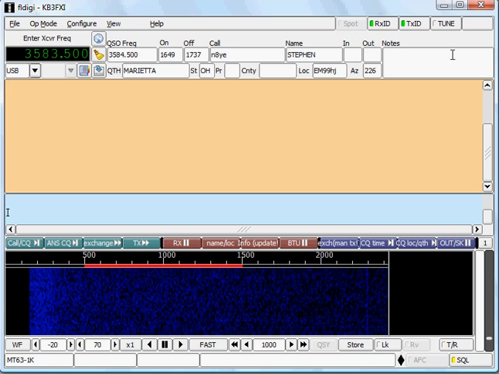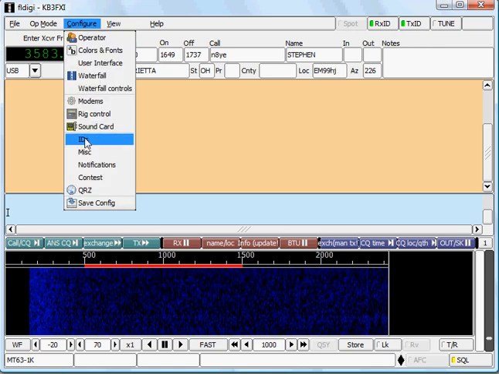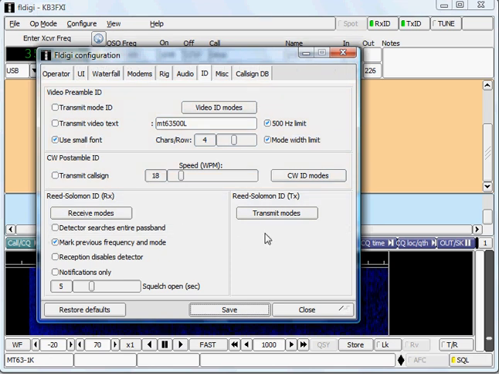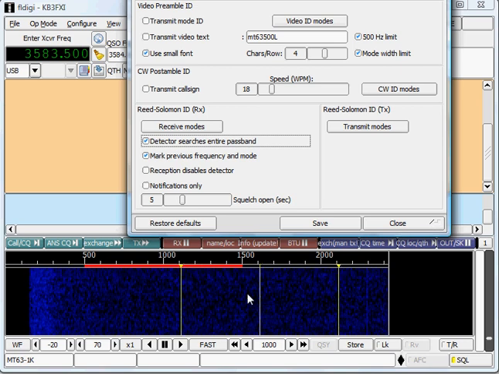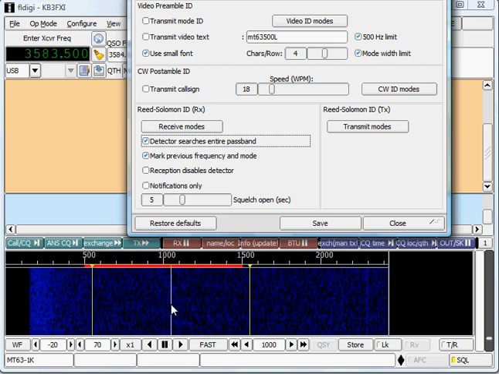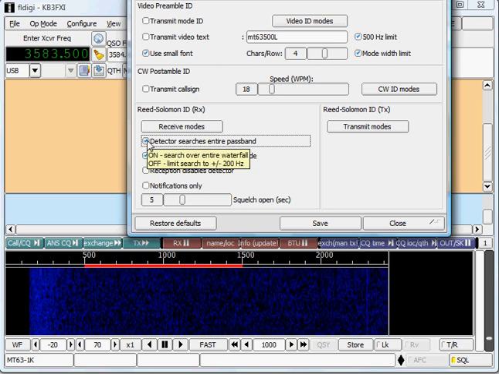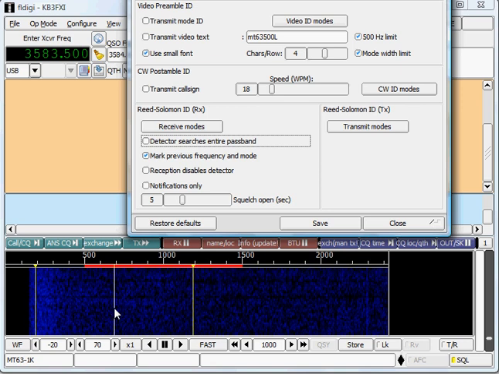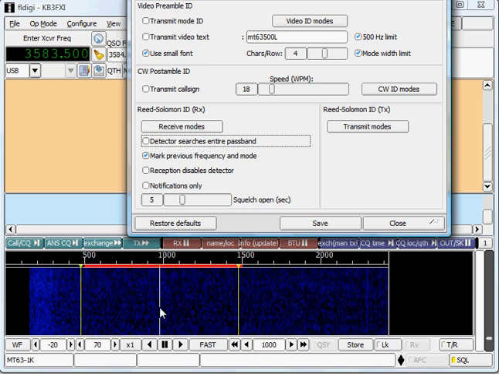Now there's additional settings just beyond just transmitting and receiving the modes, and we'll go into configure, IDs, and these two blocks are the ones with the control for the RSID. This is a critical setting right here. Detector searches entire passband. If this were selected, what happens is the result is that any RSID signal that's transmitted anywhere within the waterfall, the software is going to react to, automatically switch up to that frequency in the passband and change modes. In our case, for our emergency communications operations, we want to have that unchecked because we don't want the RSID detector identifying signals that are probably not intended for our operations.